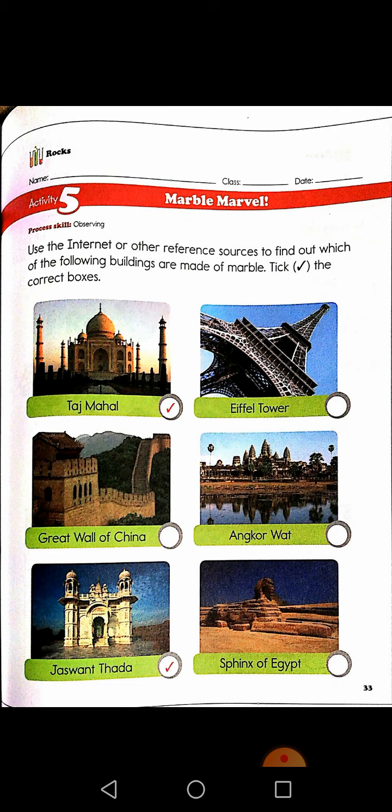Children, do you know where the Taj Mahal is? Taj Mahal is in India and it is made of marble. Okay, next number 2, Eiffel Tower. Eiffel Tower is in Paris and it is made up of puddled iron or a type of traditional wrought iron. Number 3 is the Great Wall of China. The Great Wall of China is built from stone, bricks, wood and other materials and it is in China.